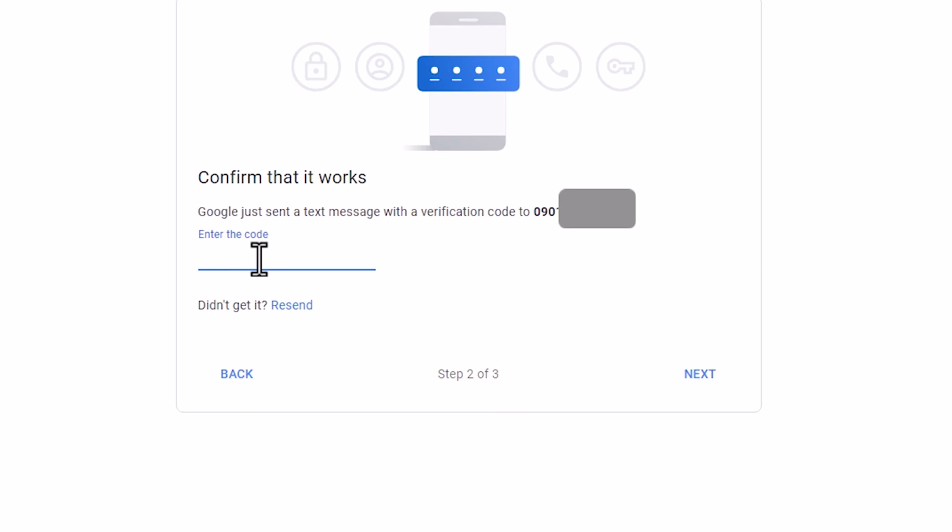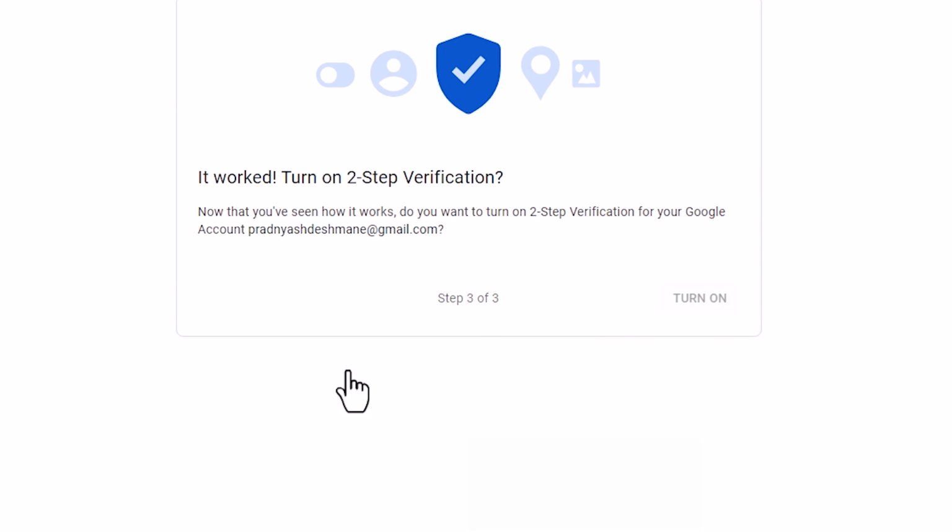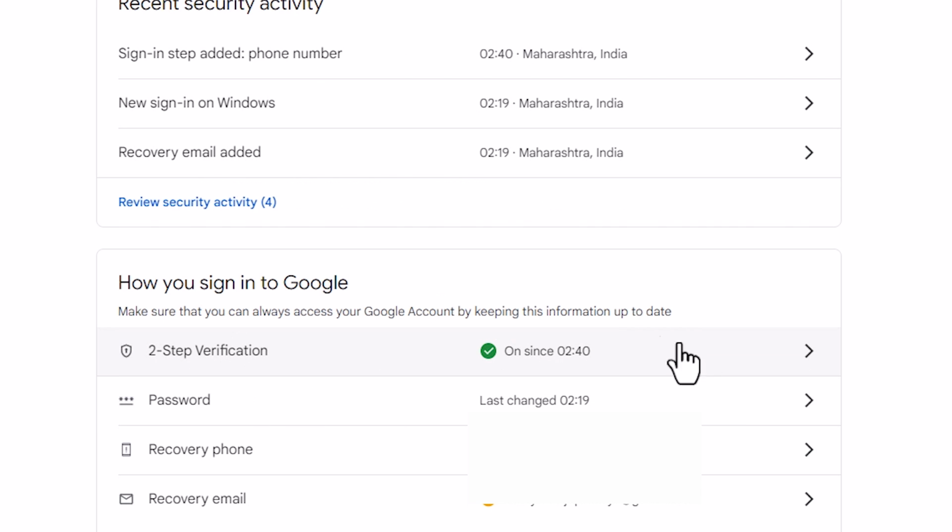It asks for the code. The code is sent to your phone. Just add that code here. Add your code and click Next. Click on Turn on. Our two-step verification is now added.